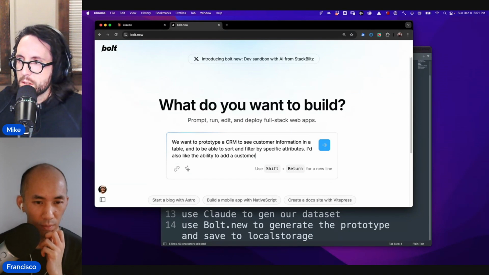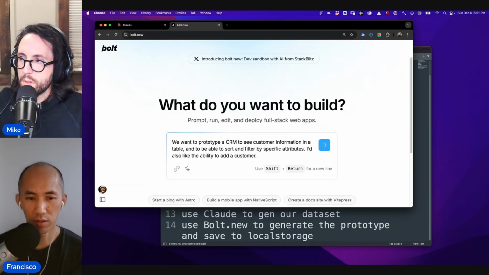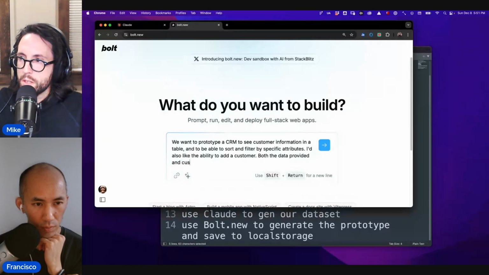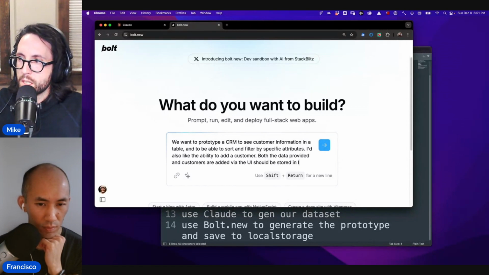Okay. Groovy. You can also ask it to use local storage for... Yes. I'd say both the data provided and customers that are added via the UI should be stored in local storage.